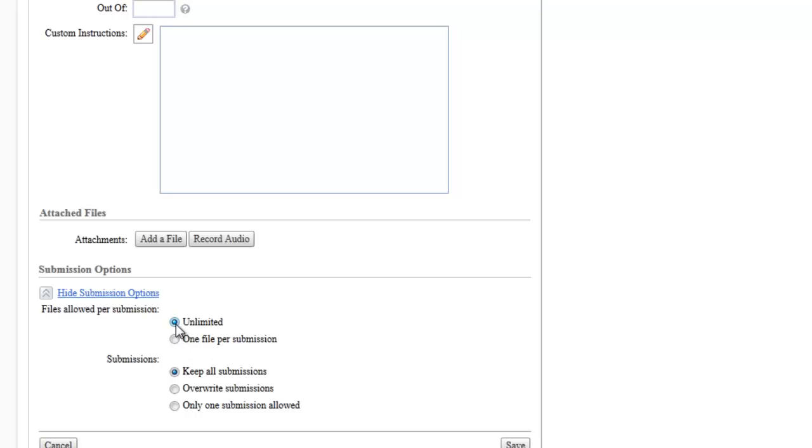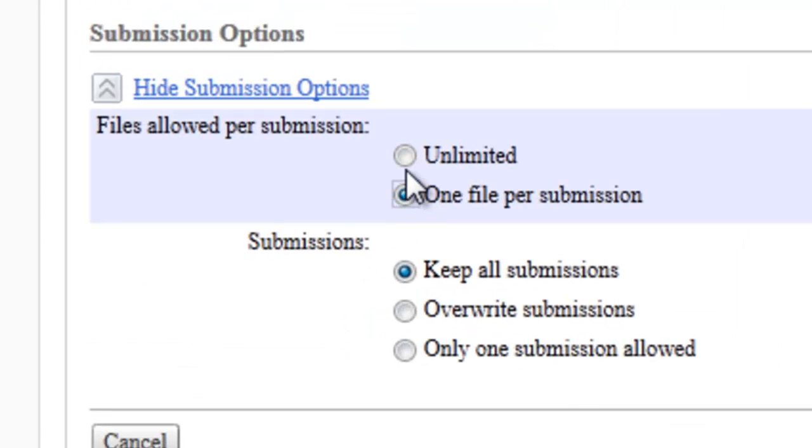You can have it so that students can only submit an item once, or they can submit it unlimited times. And then with submissions, you can keep all submissions overwrite, so if they write over, even if it's unlimited, if they overwrite by submitting a new one, the old one goes away. Or you can keep it as only one, which corresponds to the one file per student. So they would only be able to submit once with one file. And with only one submission allowed, if they forgot to make their attachment, they would not be able to resubmit. So I recommend keeping it on keep all submissions.